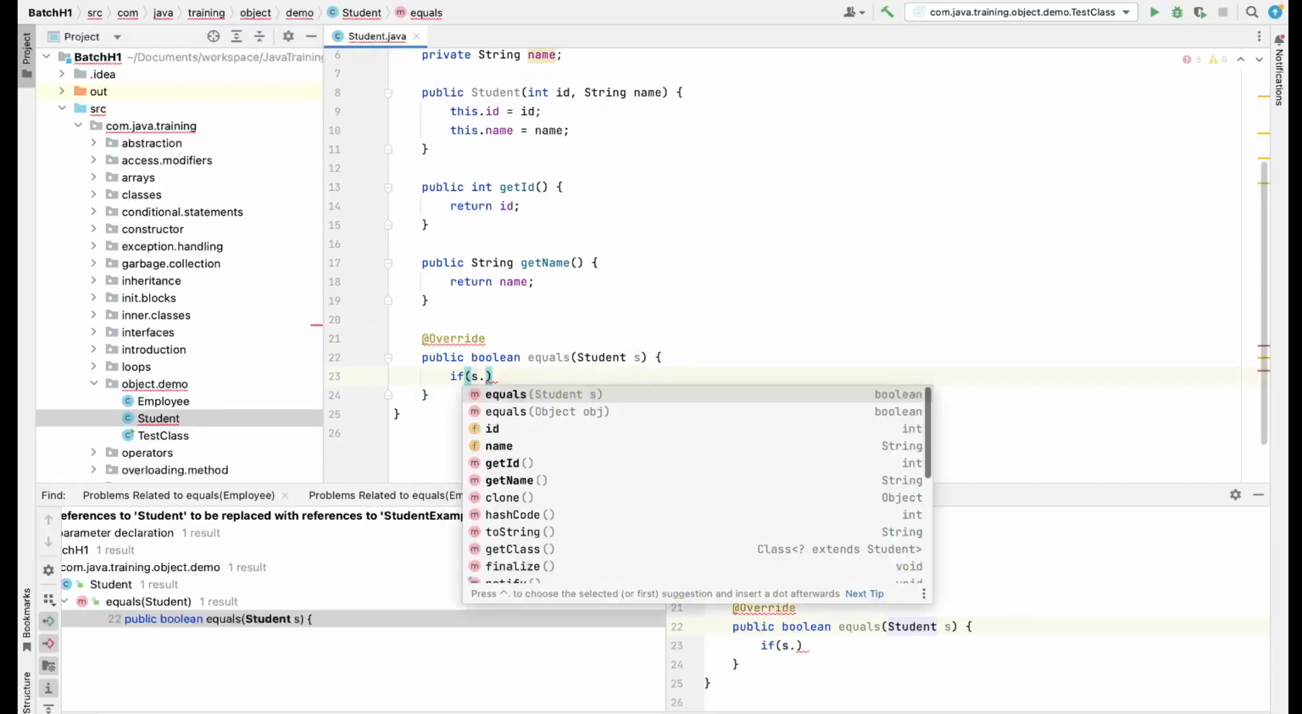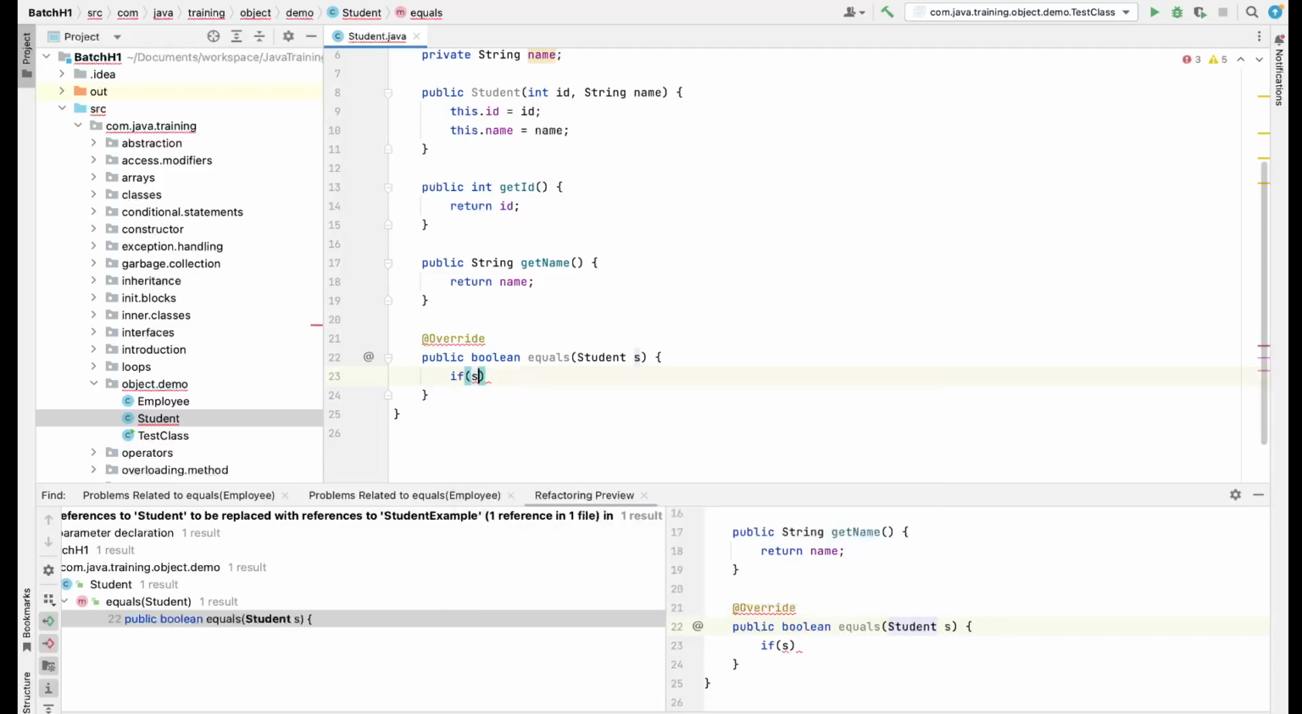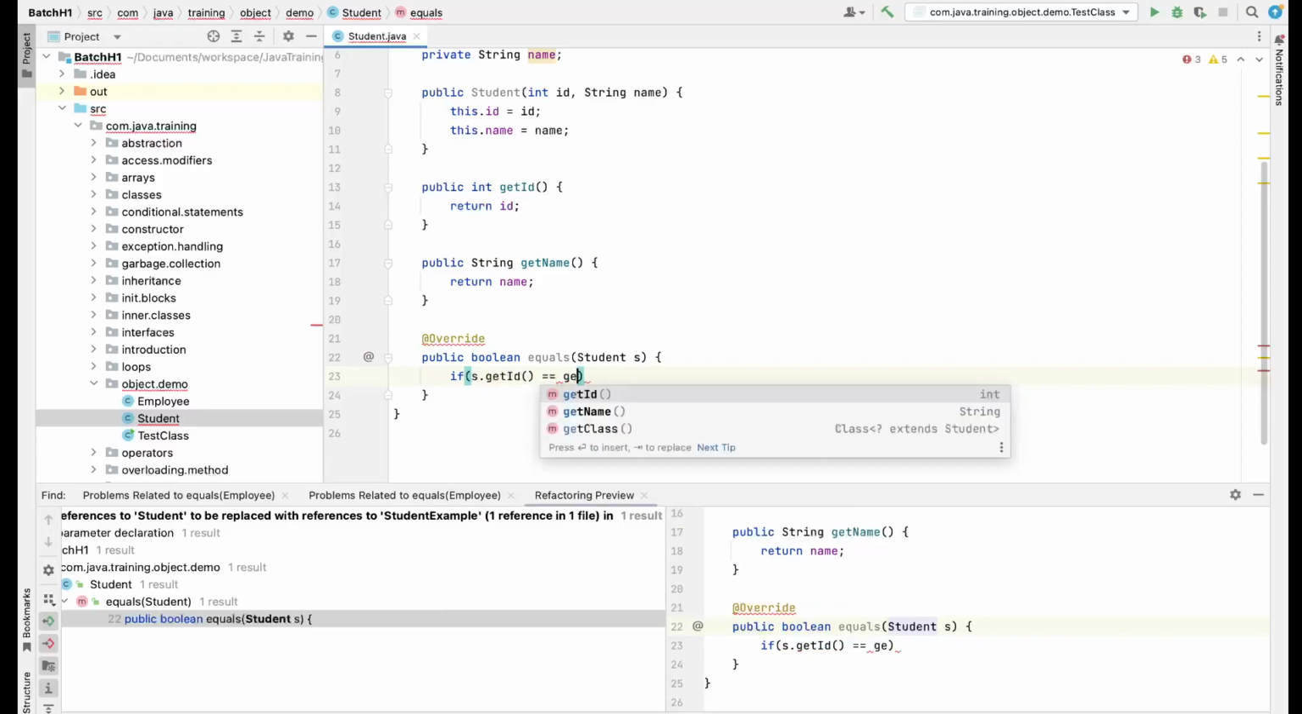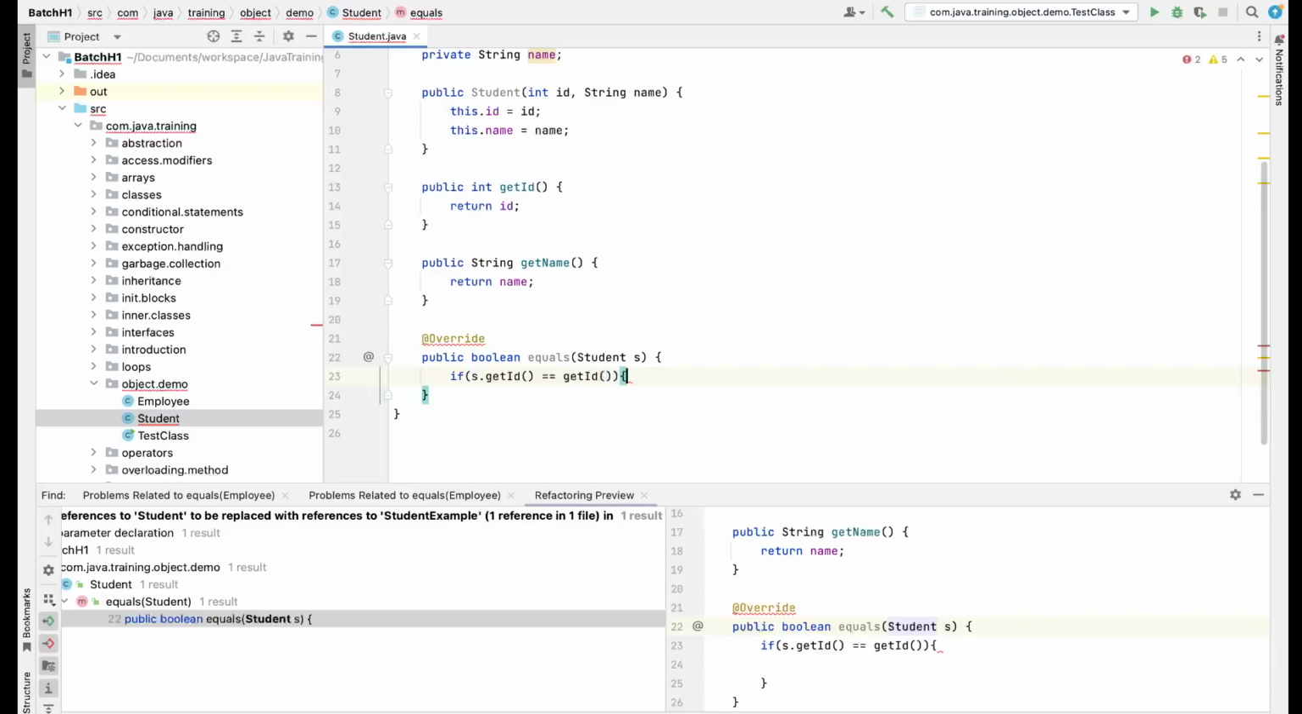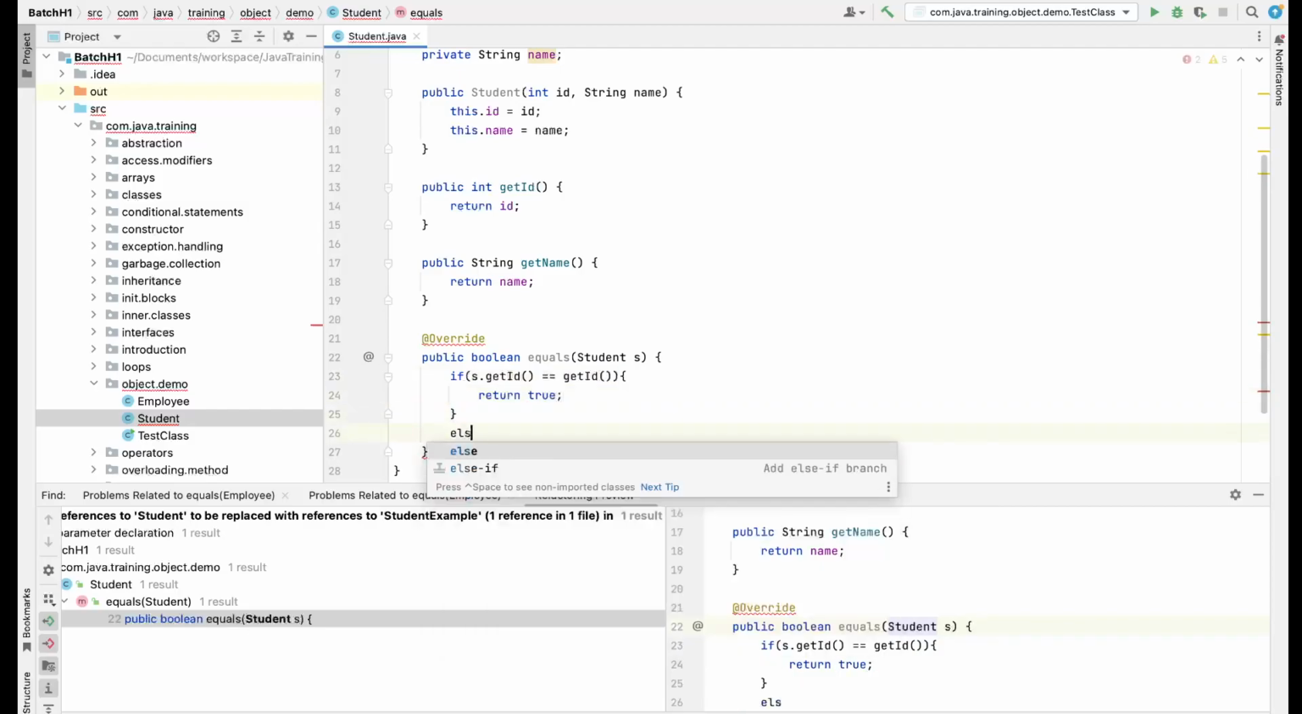If s dot get id is equal to get id, we want to basically return true, else we will return false.